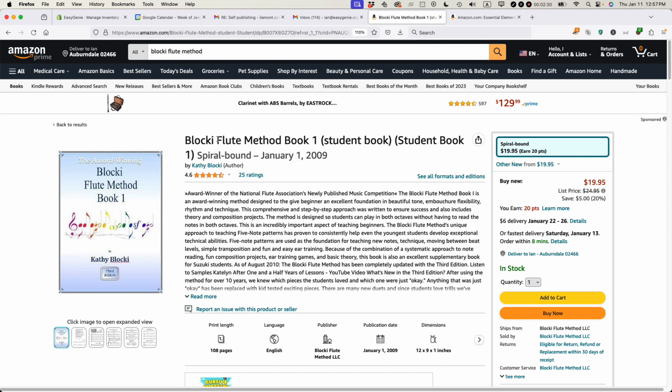It has a Blocky flute method. So it seems that this is a method for understanding how to play the flute. It's a little bit puzzling why student book and student book 1 appear twice. You don't need to repeat keywords like that. So this might be an issue that the team could address with either the Amazon Advantage or the Amazon Seller Central support team to say, why is this particular keyword repeated twice?